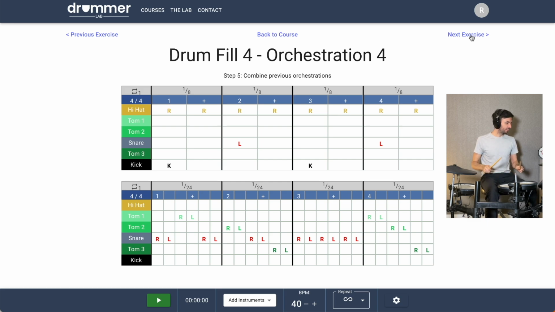This time we'll go 1 and 2 and. So that's the previous one. Then beat 3 we have 3 and, and then to close it out 4 and. So 1 and 2 and 3 and 4 and 1.